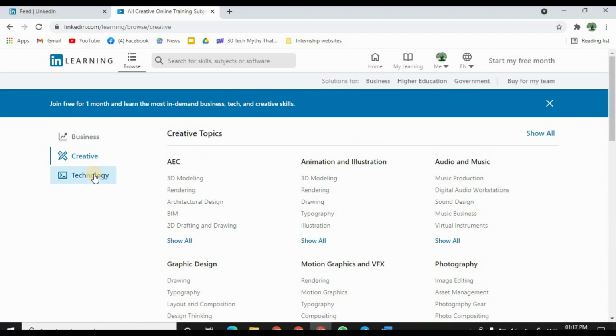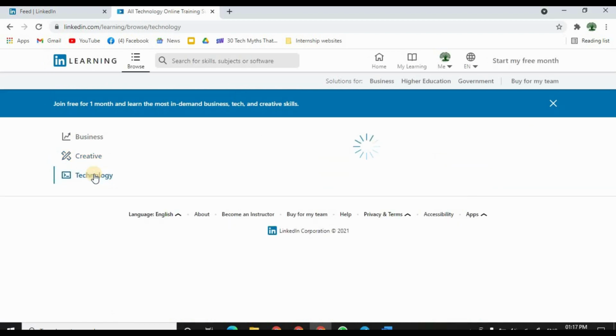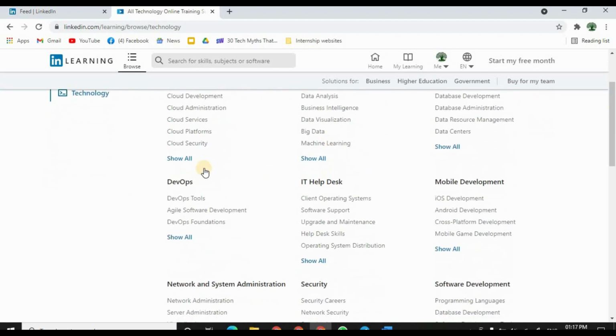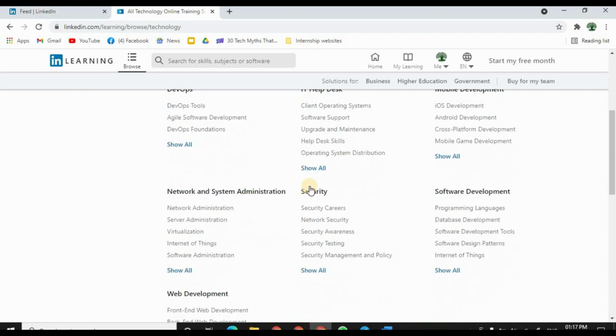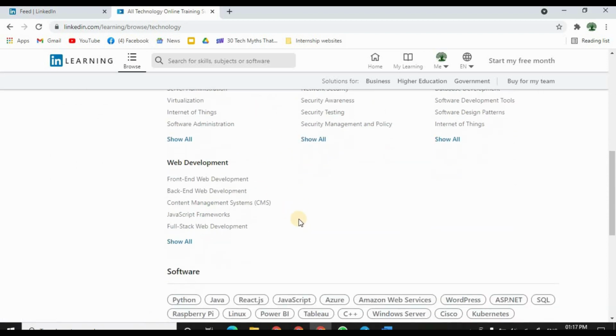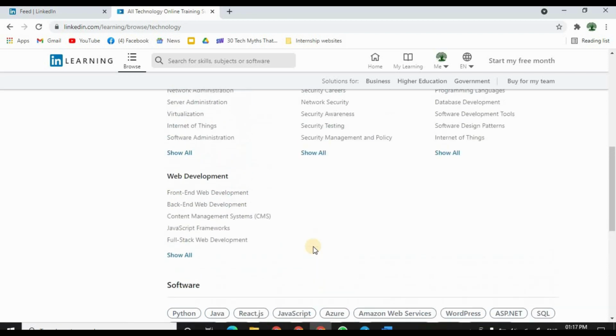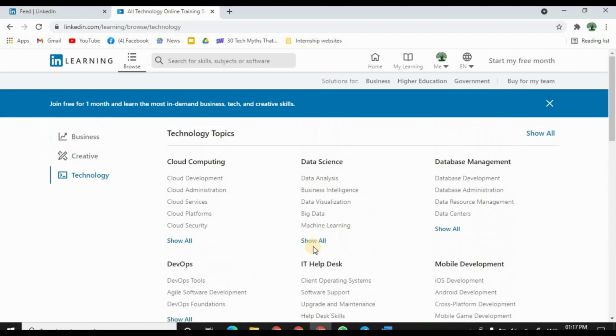And finally, coming to the technological side, you will have all the technology related courses under this domain. There you will have cloud computing, data science, database management, DevOps, security, software development, network and system administration, web development, etc. And in software, you will have courses related to Python, Java, React, JavaScript, Azure, and so on. So these are the various courses offered by LinkedIn Learning.